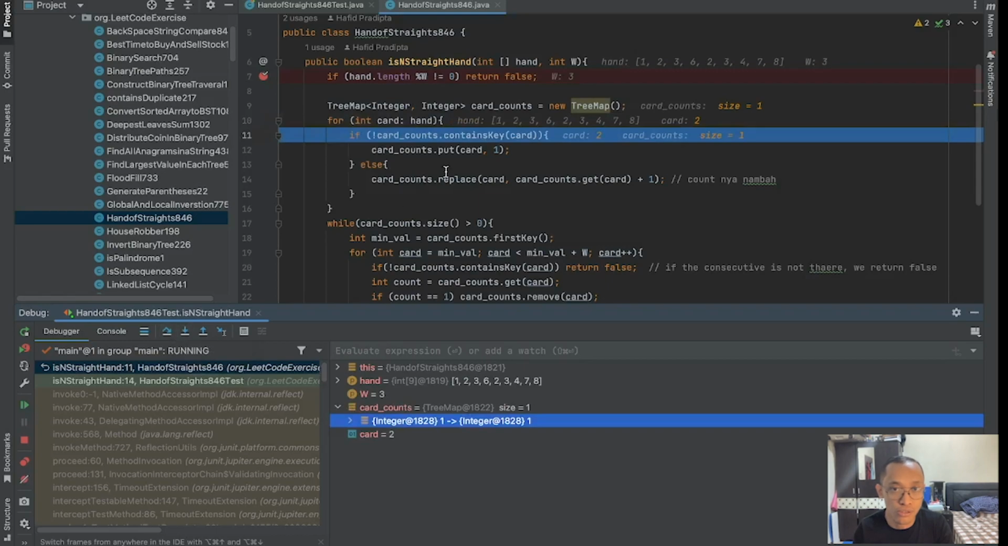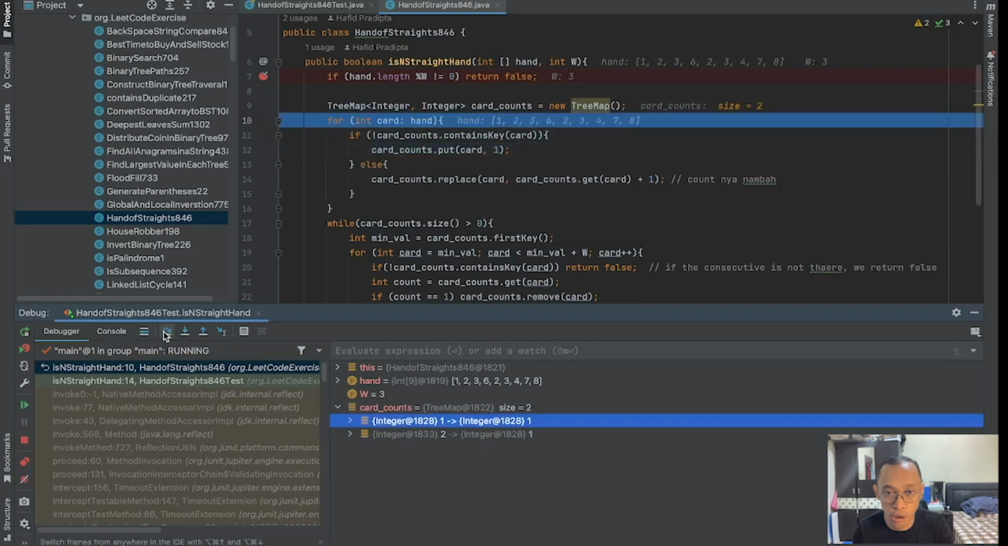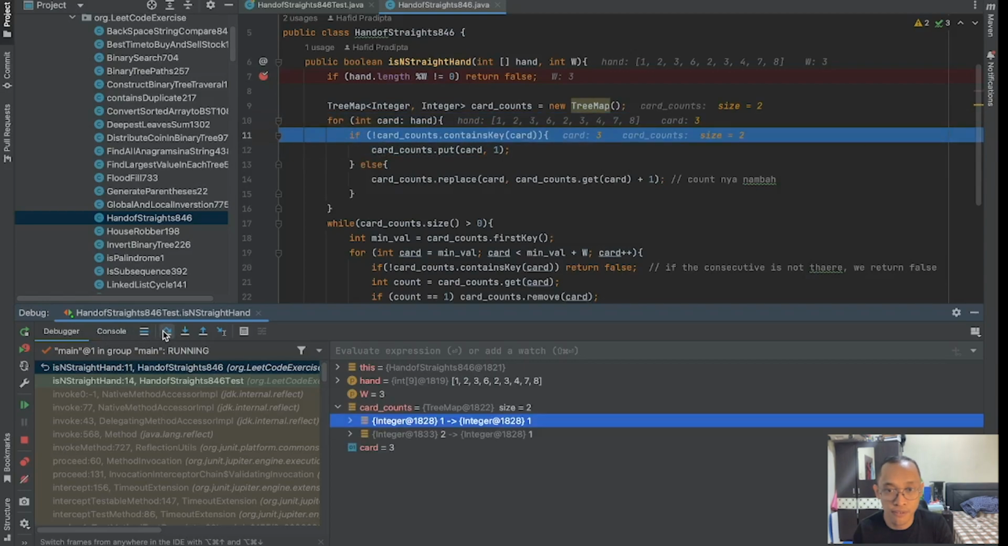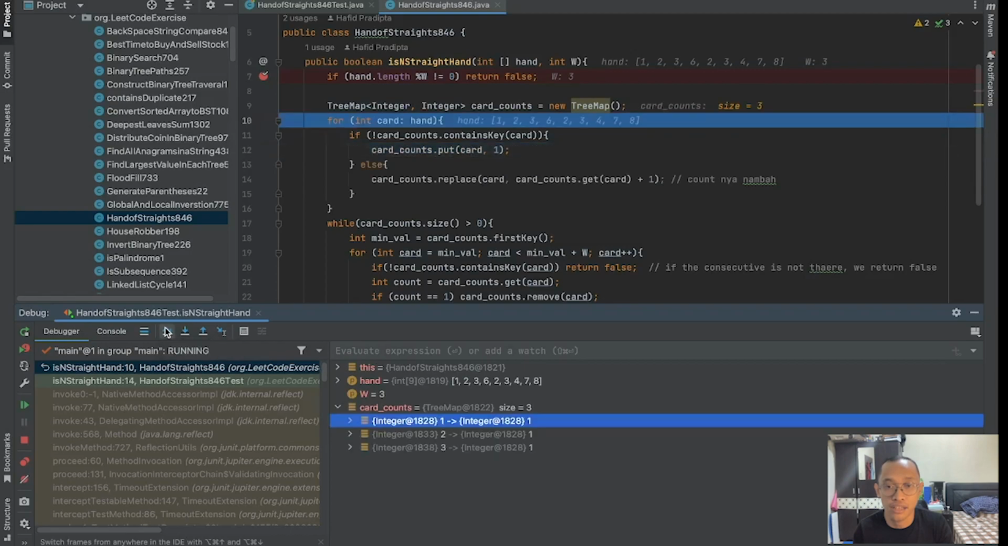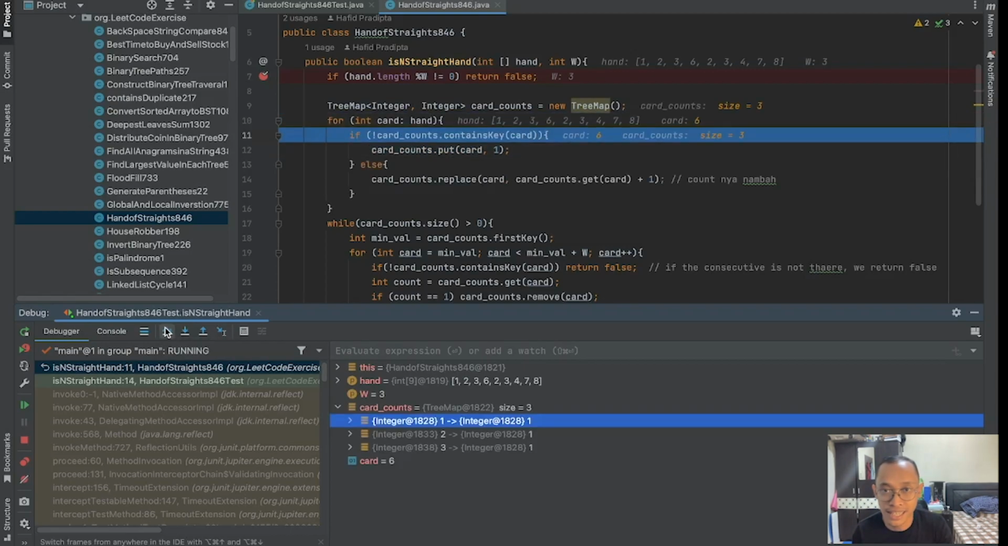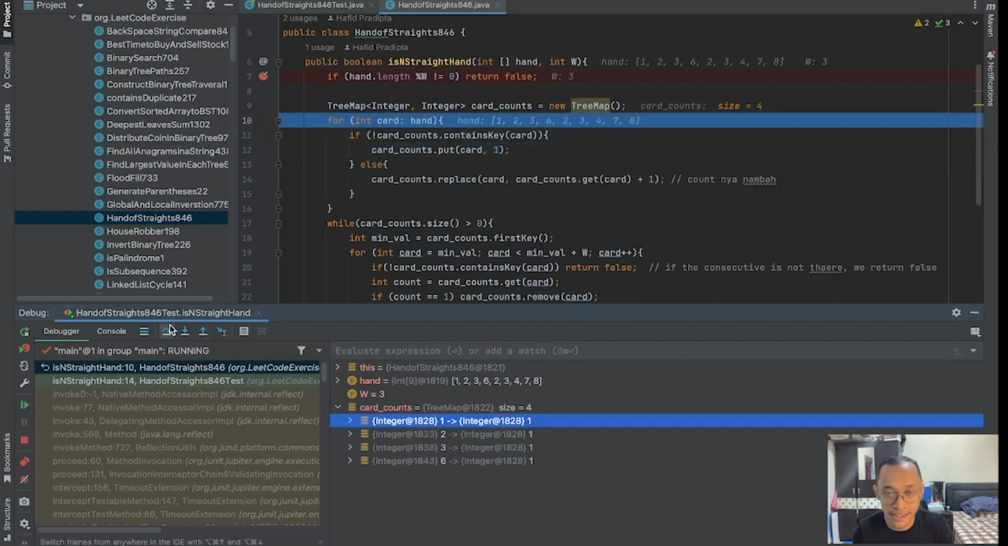And then we go to the second element, where card is 2. Do we have that 2 in the cardCounts? No, we don't, so we put it with the value of 1. Cool, and we do that for 3. Do we have 3 in the cardCounts? No, we don't, so we also put 3 with the value of 1. Right now the card is 6. Do we have that in the TreeMap? No, we don't, so we add it with the value of 1.